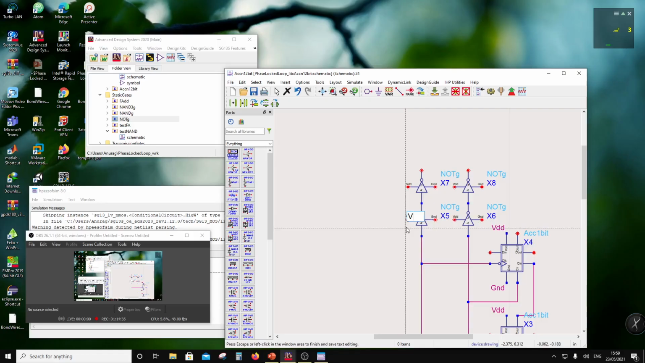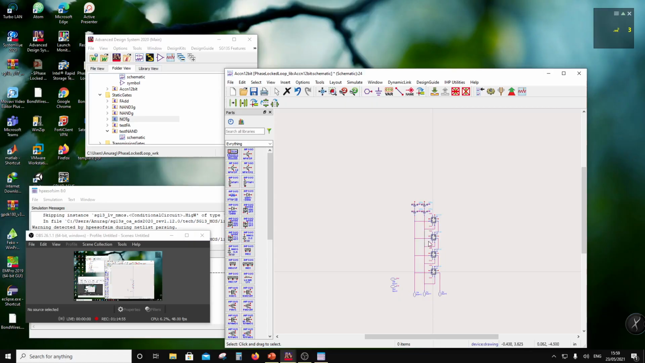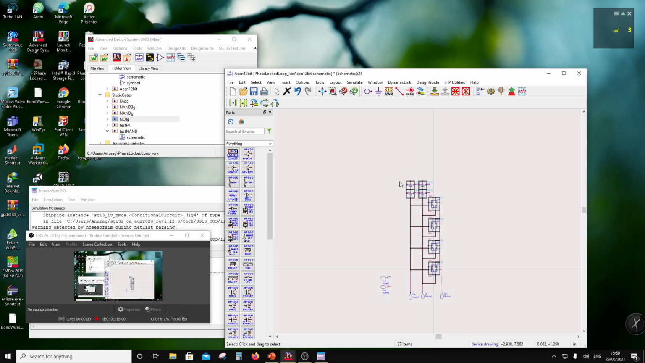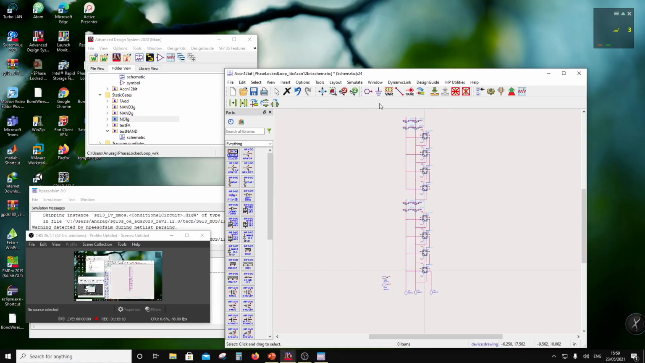So this is going to be VDD. This is VDD, this is VDD, and this is VDD, and this is going to be ground, and this is ground, and this is ground, and this is ground. So we are done with this. Now the next thing is I'm going to repeat this block again. So I'm going to take this over here. So now I have an 8-bit.